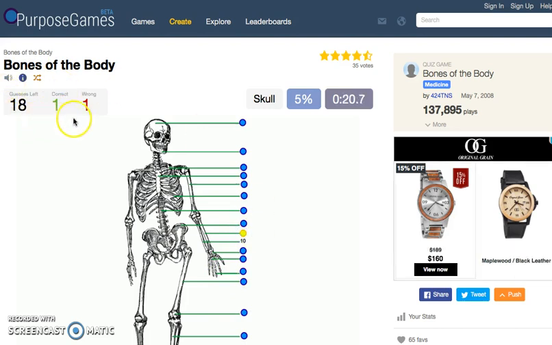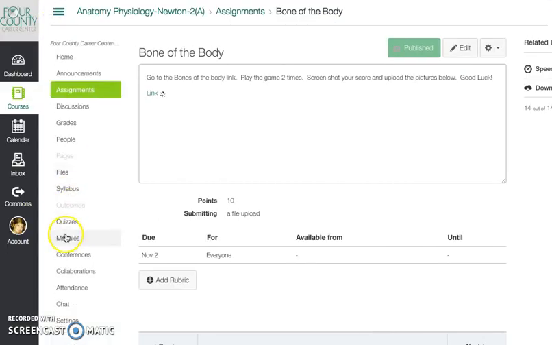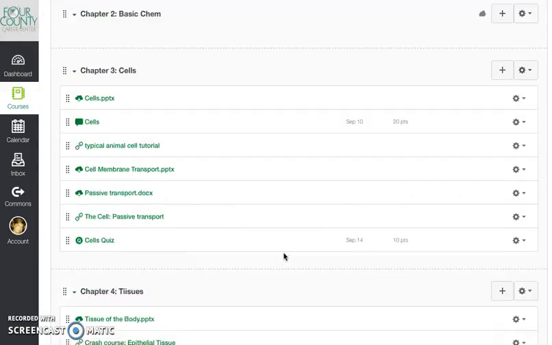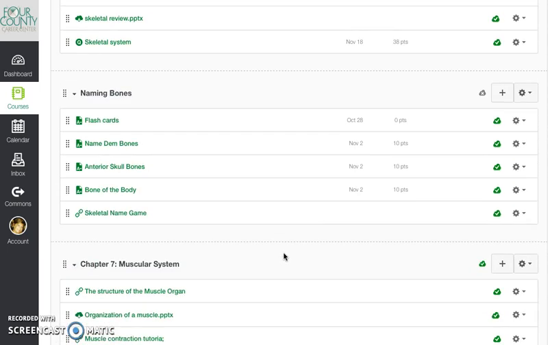It also keeps score of your correct and wrong answers. When the students get done with this, they'll screenshot their finished score, and then they just upload it. And the students really like to do these types of games. I have those games not only for the skeletal system, but also for the muscular system.